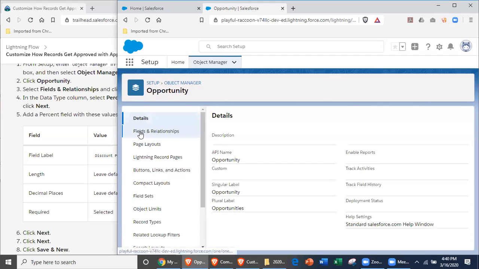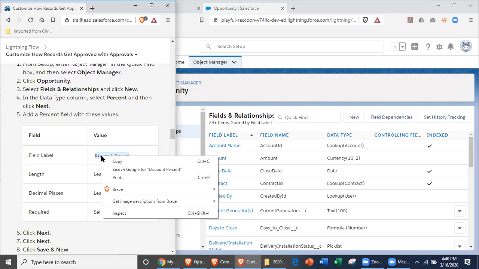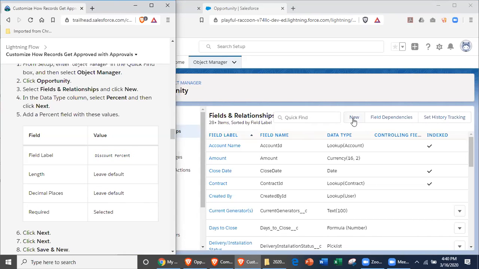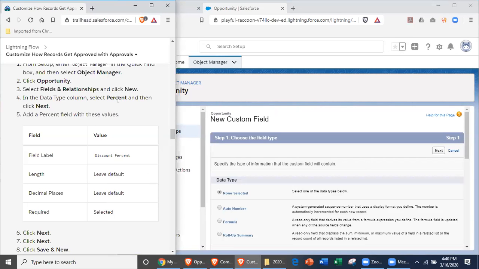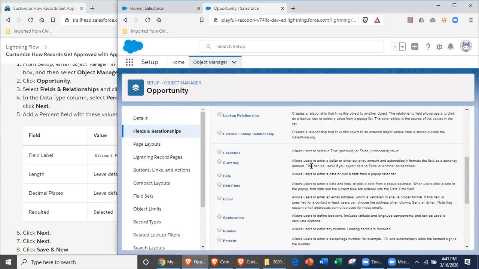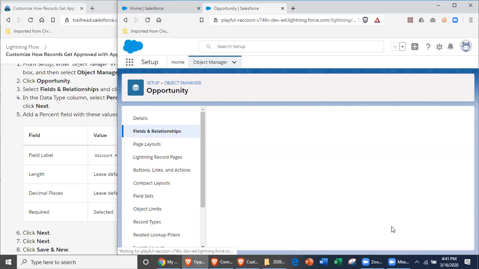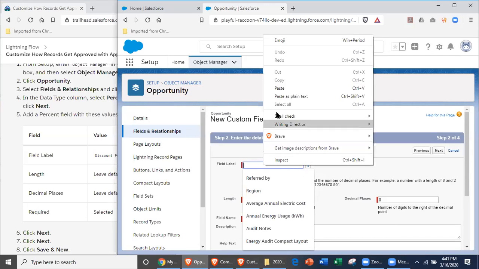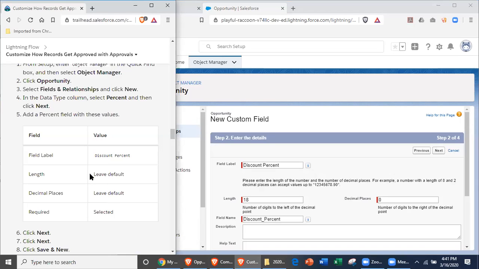And we're going to create those fields called discount percent. So because it's a percent, we're going to create a percent field. So I'm in the opportunity object manager, fields and relationships. We're going to create a percent field. So just scroll down and click next, and then we'll call this discount percentage. We'll leave the length and decimal default. 18 digits is way too much, but it doesn't matter.